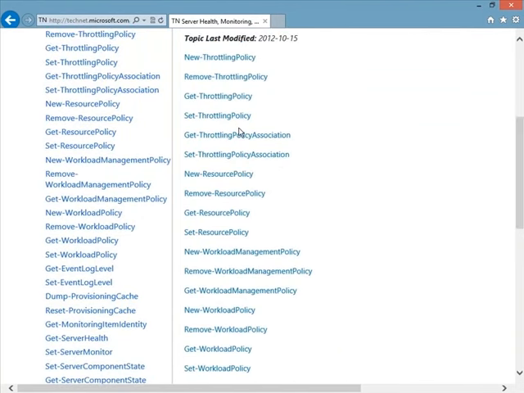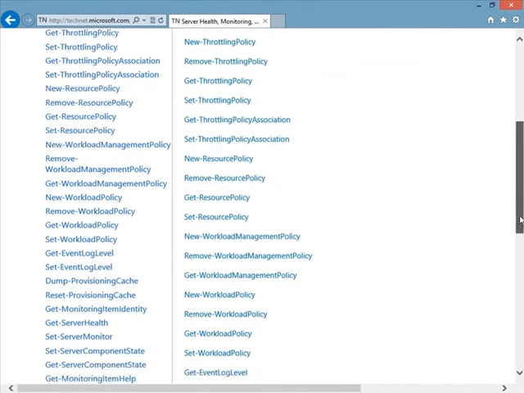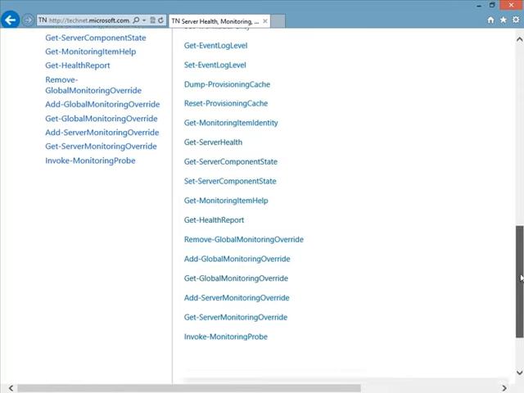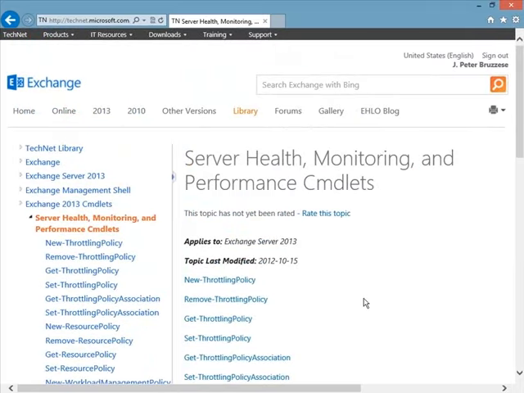We see throttling policy, throttling association, resource policy, workload management policy, workload policy, and if we go down a little bit more, we see things like server health, server component state, monitoring item help, and so forth. So it's not like there are thousands of different commandlets. However, the parameters can be a little bit more complicated.